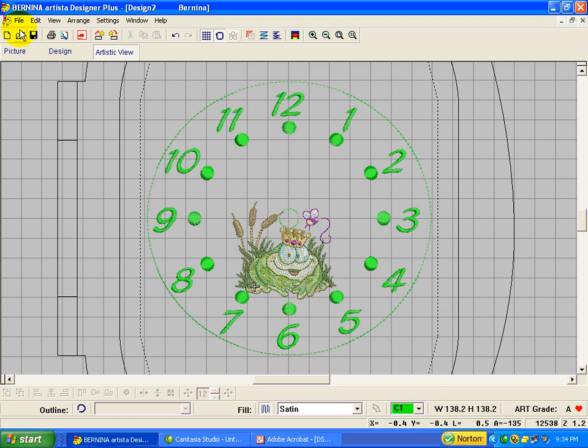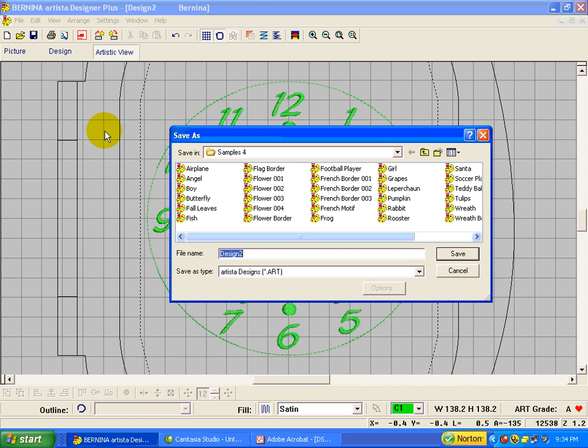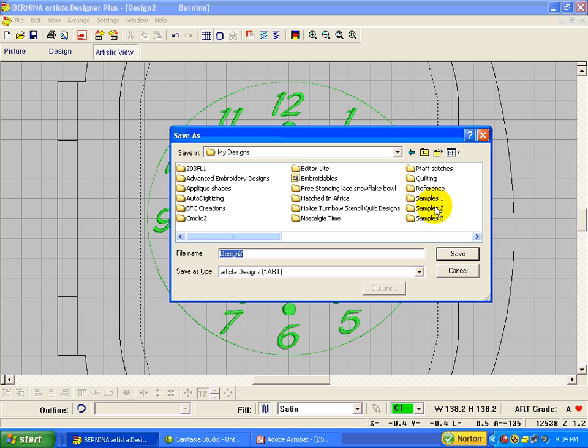Let's go ahead and save it. File, Save As. I don't want to do it in Samples 4, but I do want it in my designs. I'm just going to call it Frog Clock. Save.